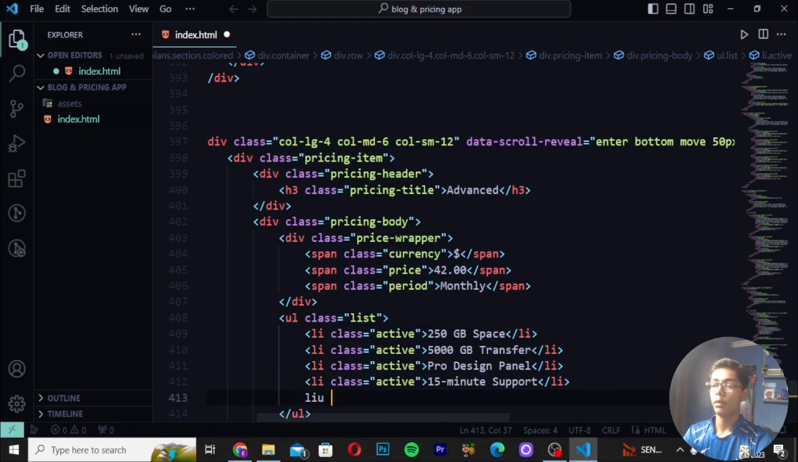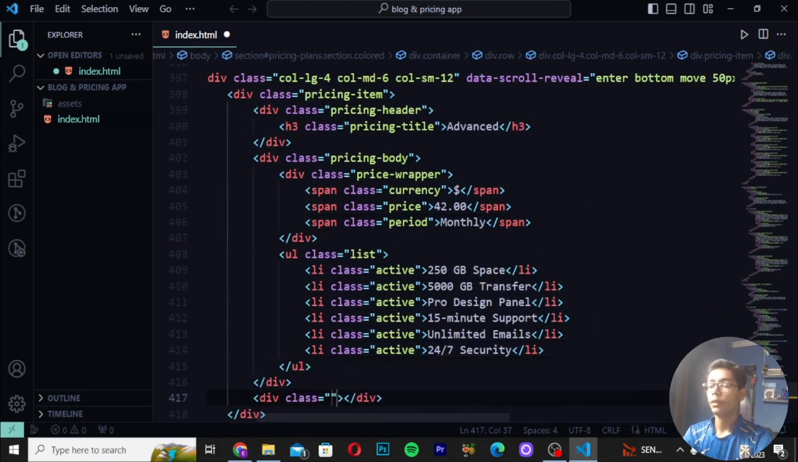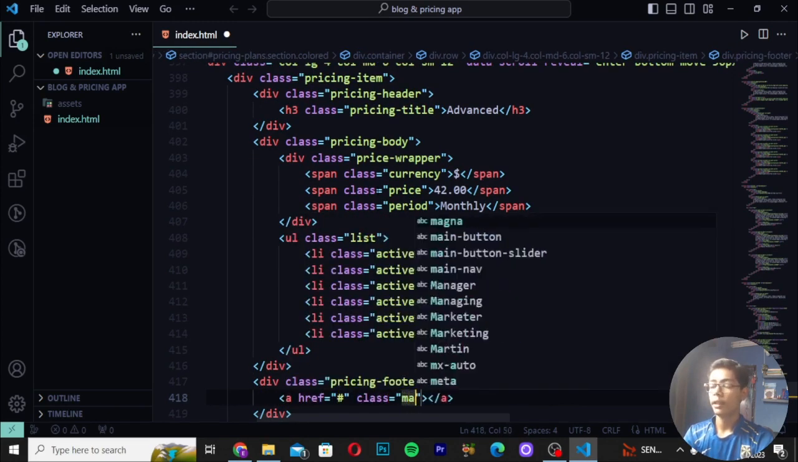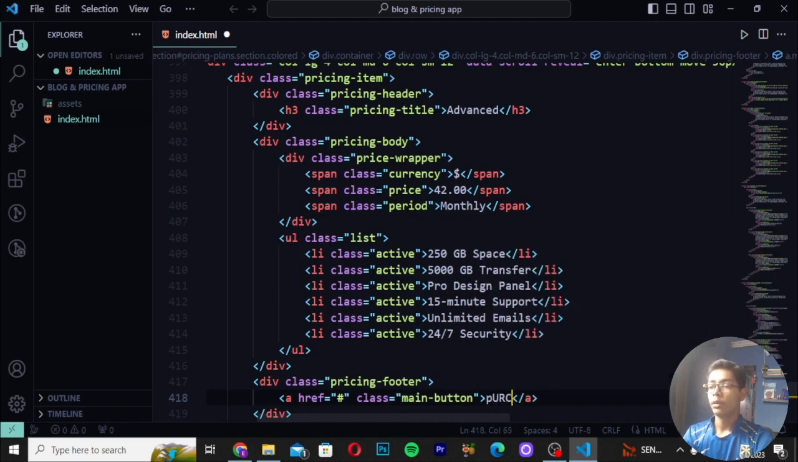Then move down again and create li with class as active, and I will be writing unlimited emails. Then move down and write li class active, and here I will be writing 24/7 security. So you can see we have just written all that stuff here. Then move down after the close div and create div class as pricing footer. Then here I will be writing an a tag with class as main button, and you have to write purchase now here. So here I will be writing purchase now like this.